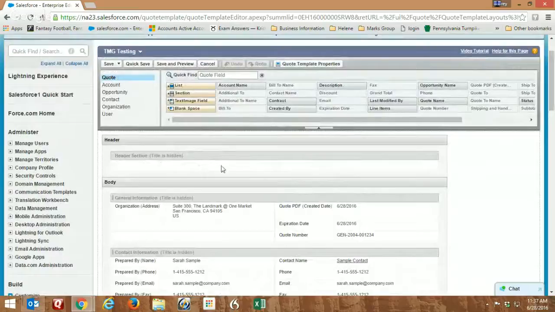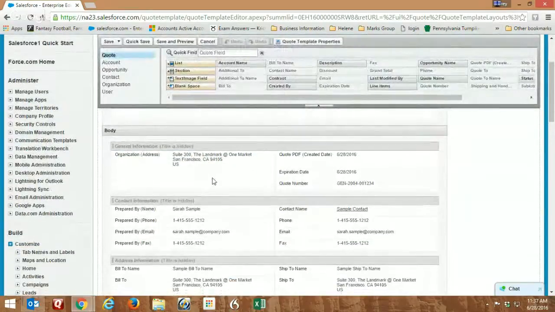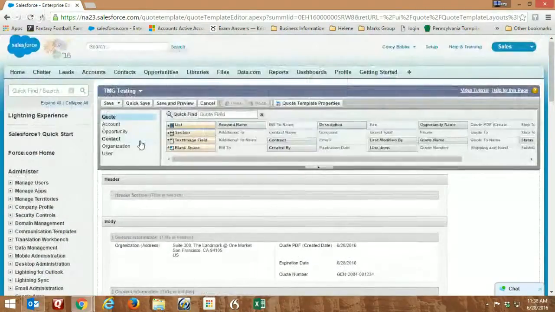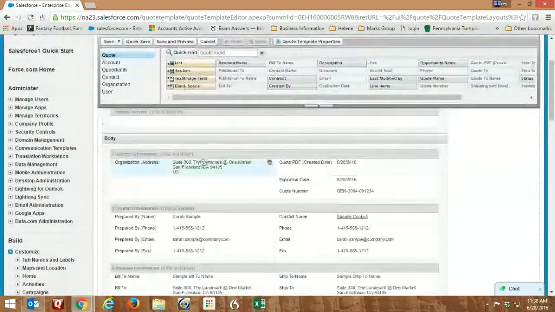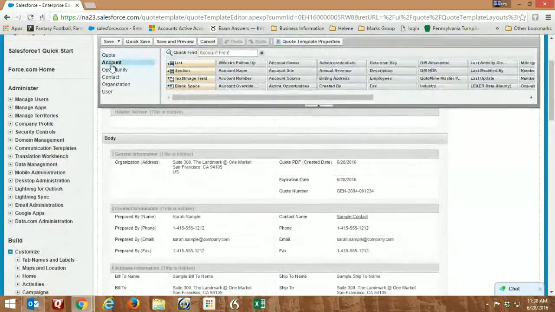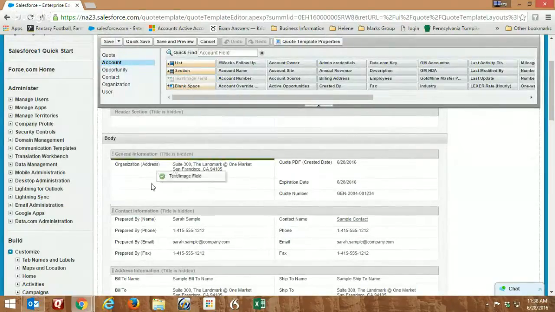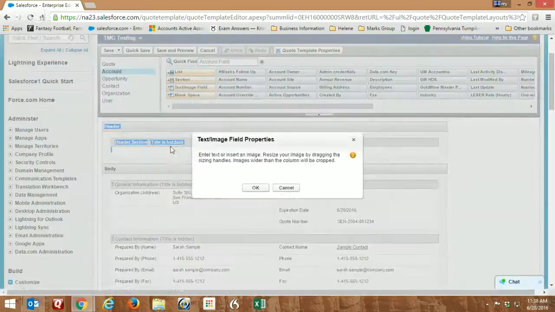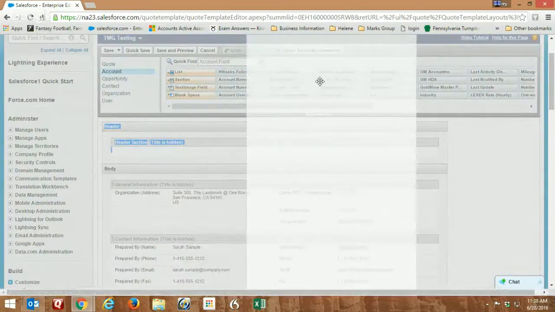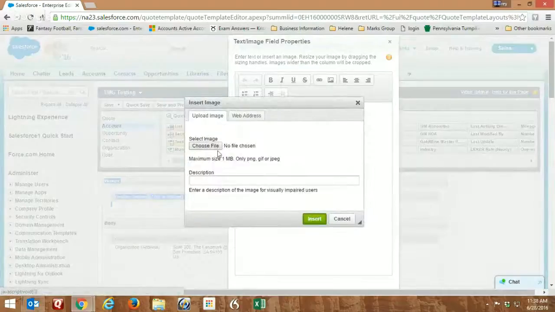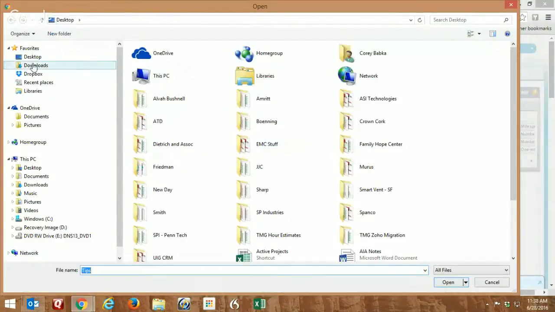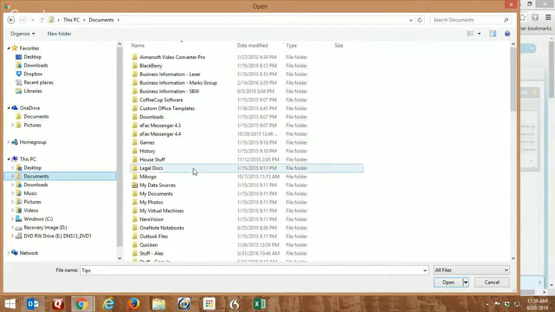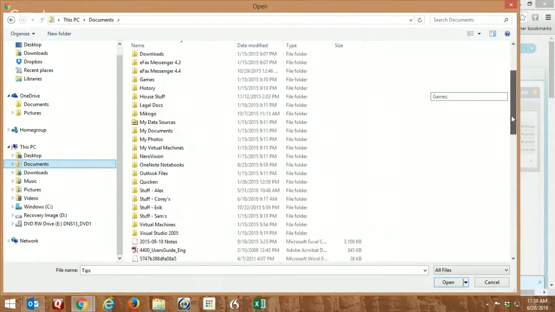Okay, we can put in an image if we want to. Let's see here, I'm actually looking for if we can do an image. I know I just said that, but there it is, text image field. You could log this in there, put it in there. If I did an image there, it will ask me what the image is, right? And I could choose the file. If I go to my documents, let's see if I can find an image real quick that I can put in here.